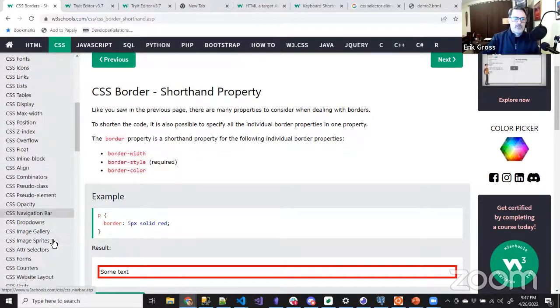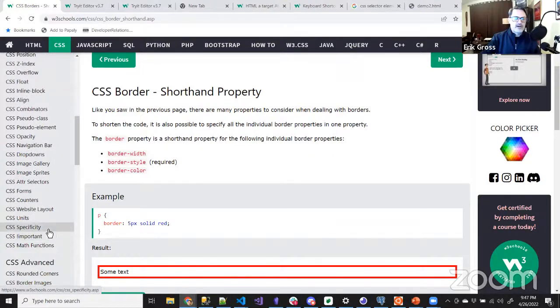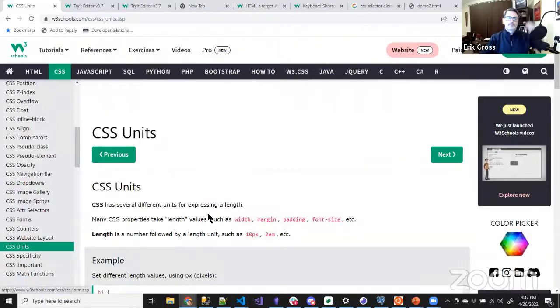So I want to show you something here. If we look down at the bottom and look at units here, there are several different units for length. There's a lot of places where we're going to pass in a value that represents a length. Width needs a length. Margin, padding, font size. They all need a length. It'll be a property like width, margin, padding, and then you're going to have some sort of measurement after it.